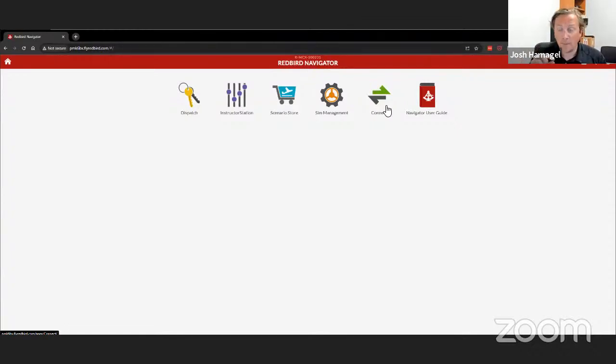The person who's going to connect to the sim goes to Redbird Flight or flyredbird.com, types in that code, and then they're tunneled, very secure, not VPN, reverse proxy, into that sim, and they're able to control it remotely. Okay, so I think that's all the big ones.